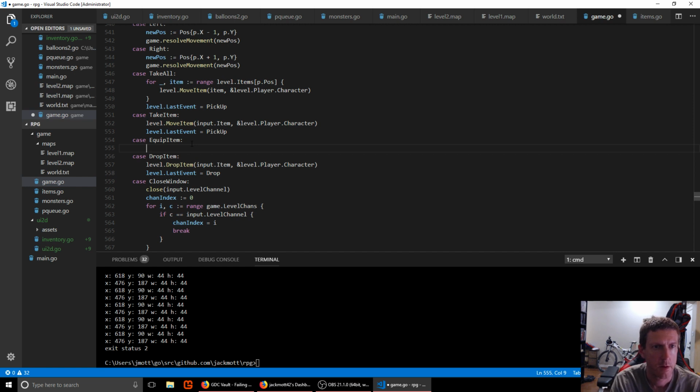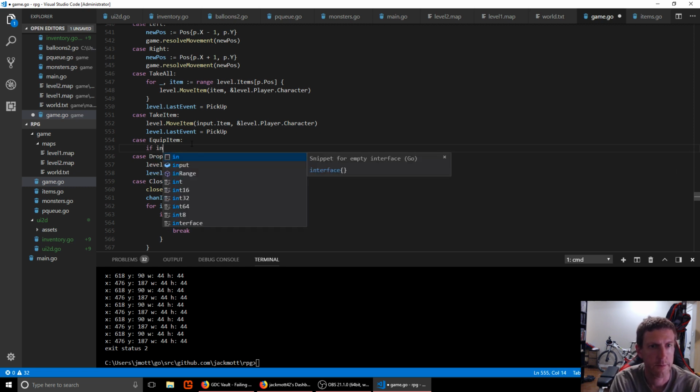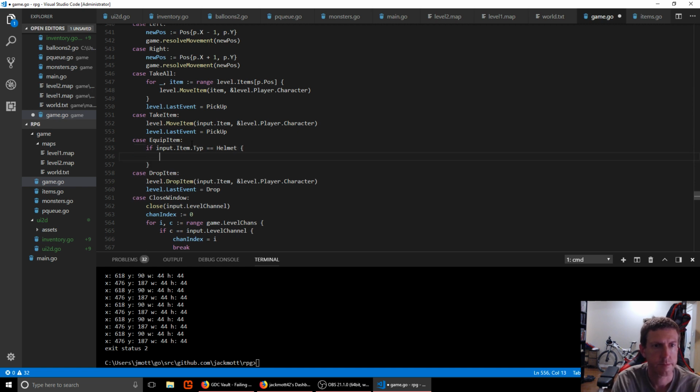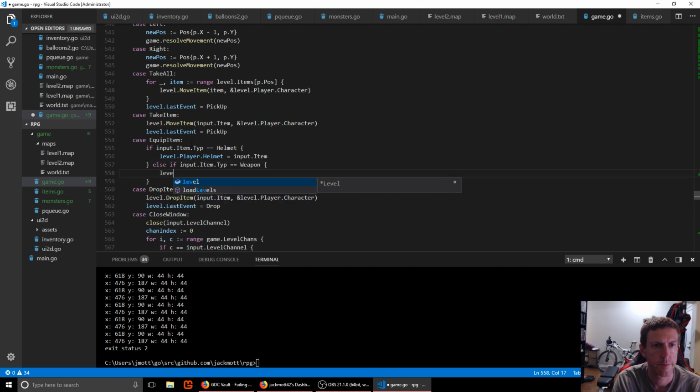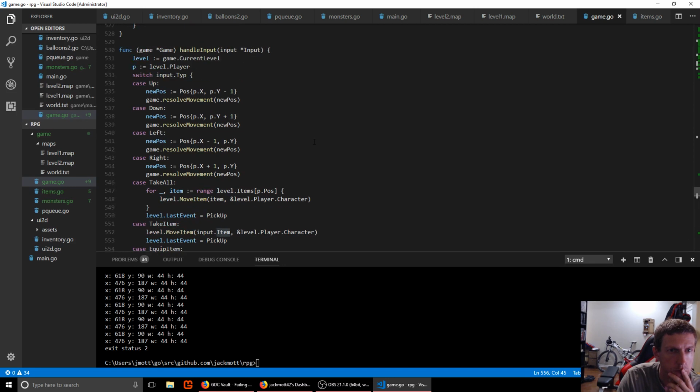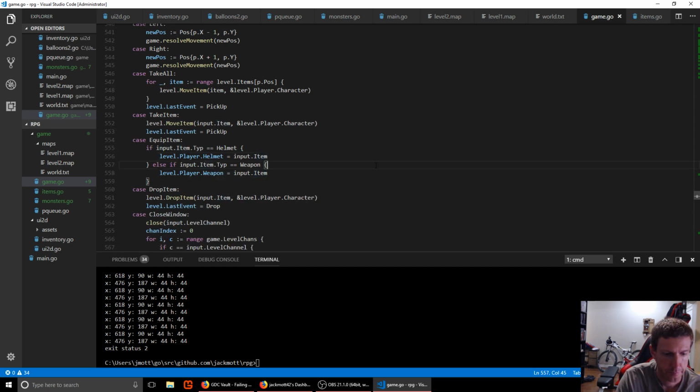So now in our game, we have to check our type again. So if input item type is helmet, okay, and then we could add this to the events. Let's just see if this seems to work though.